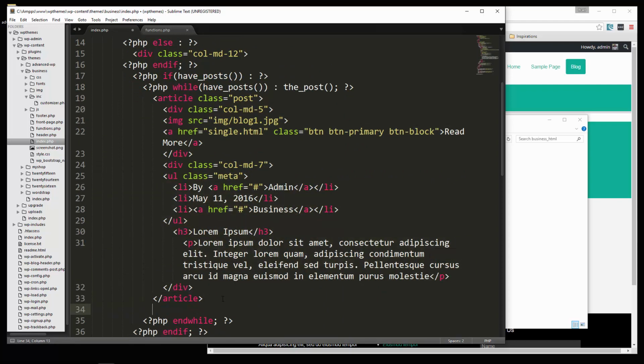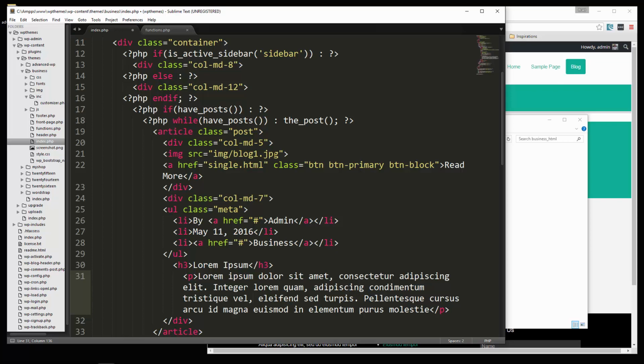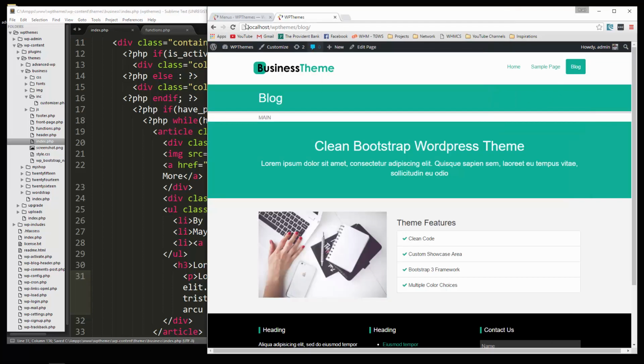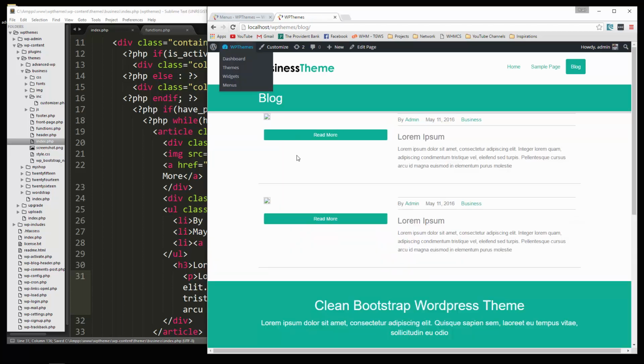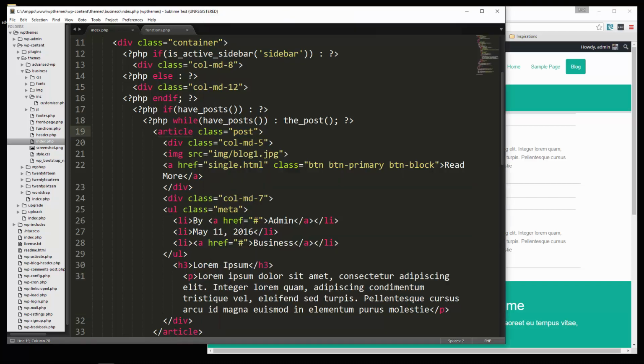And after the article, let's just put a class of clear, and then we'll close that. Alright, now this is obviously just static content, so let's just see what it looks like first. Okay, so that's good. Now we want to just replace the static content with dynamic stuff. Okay, so let's do the image. Get rid of that.